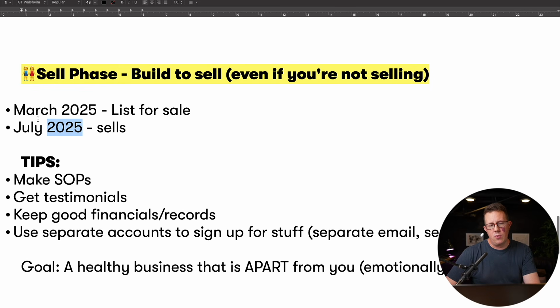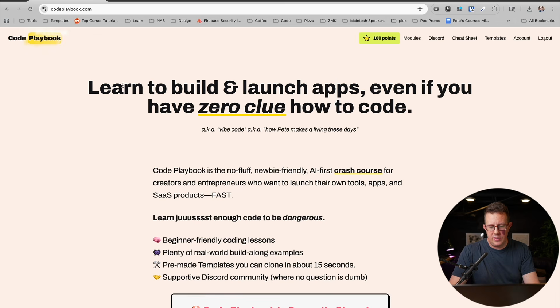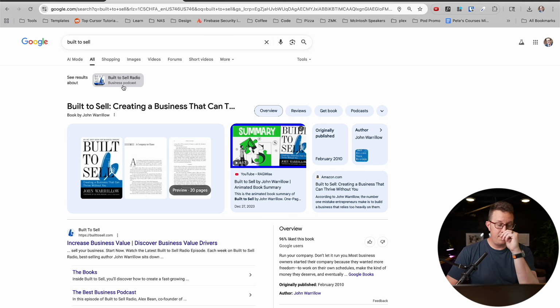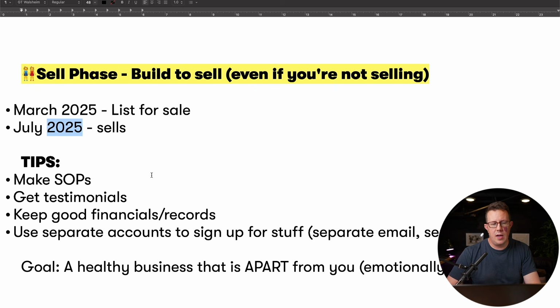So a few things for the selling phase specifically here. Build to sell. There's a book out there called Built to Sell. I haven't read it, but I hear it's pretty good. And basically, the point of this book that I haven't read is that even if you don't plan on selling a business or you don't know at all, it's still good to build the thing as if you were going to sell it, because that's just the normal best practices to running a business. And there's some hidden benefits too.